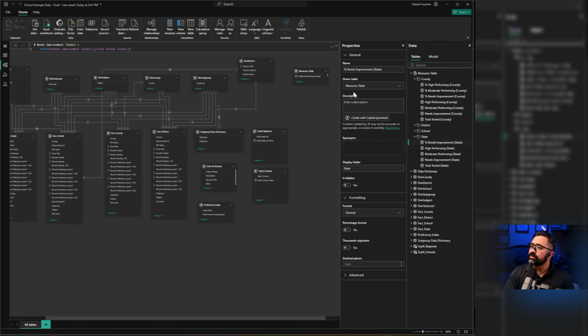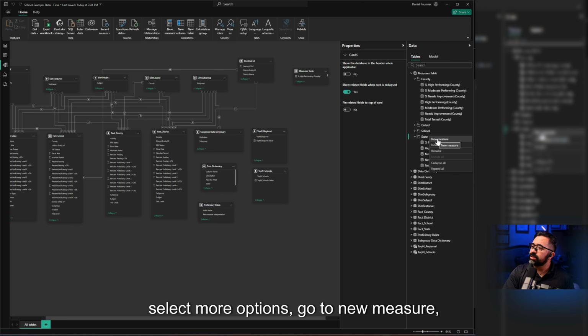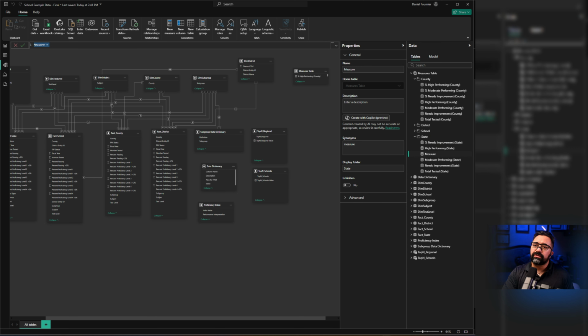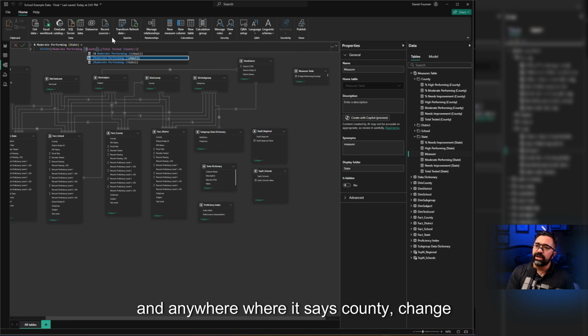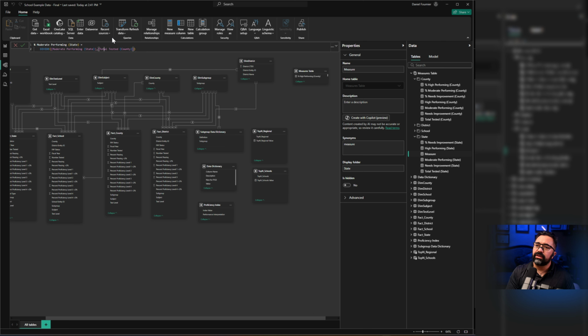Moving on over to the next one, moderate performing. Select all that, copy it, go to the state folder, select more options, go to new measure, paste that in, change it over to state, and anywhere where it says county, change that to state as well. See, a lot of times if there are errors in your DAX calculations, it is because of a syntax error, meaning there is a typo.